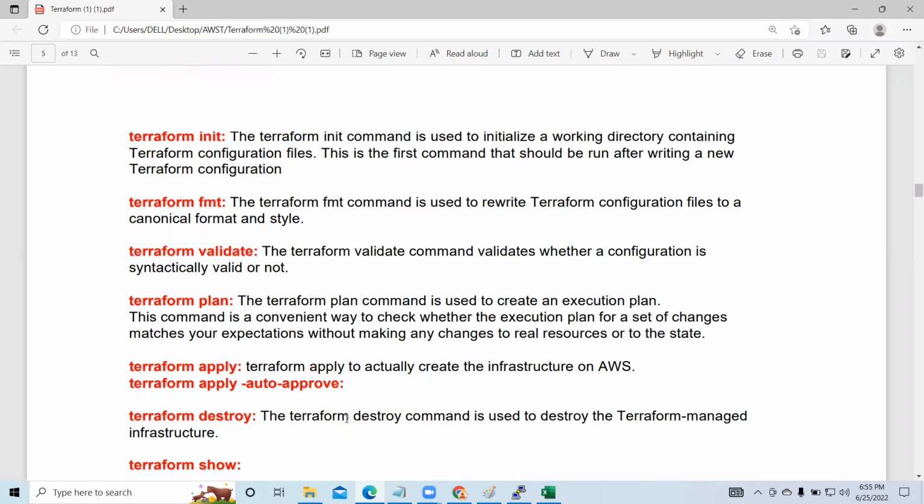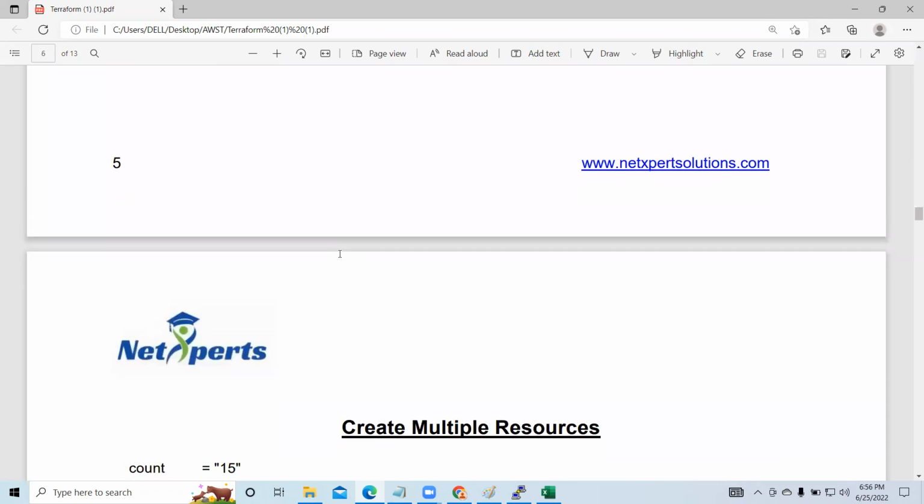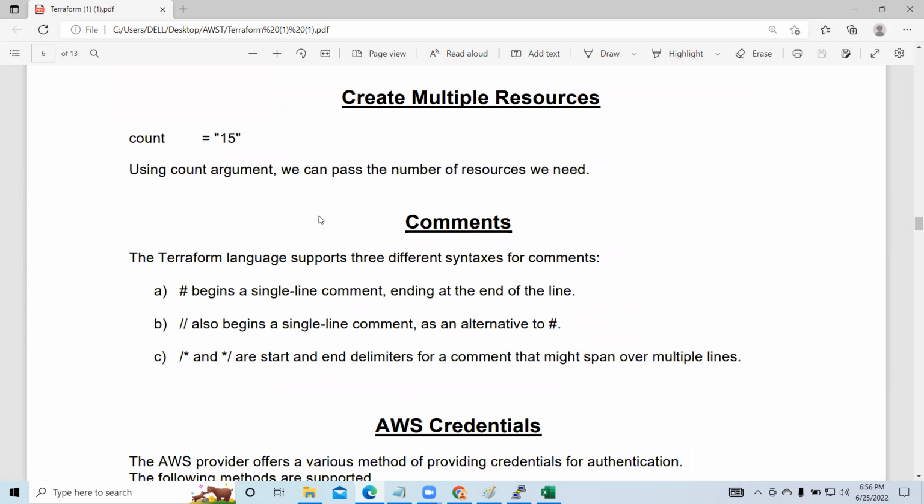Give me a second, guys. Right? All right. If you have any questions on this, guys. If you want to go for multiple instances, just use the keyword count and give the number.